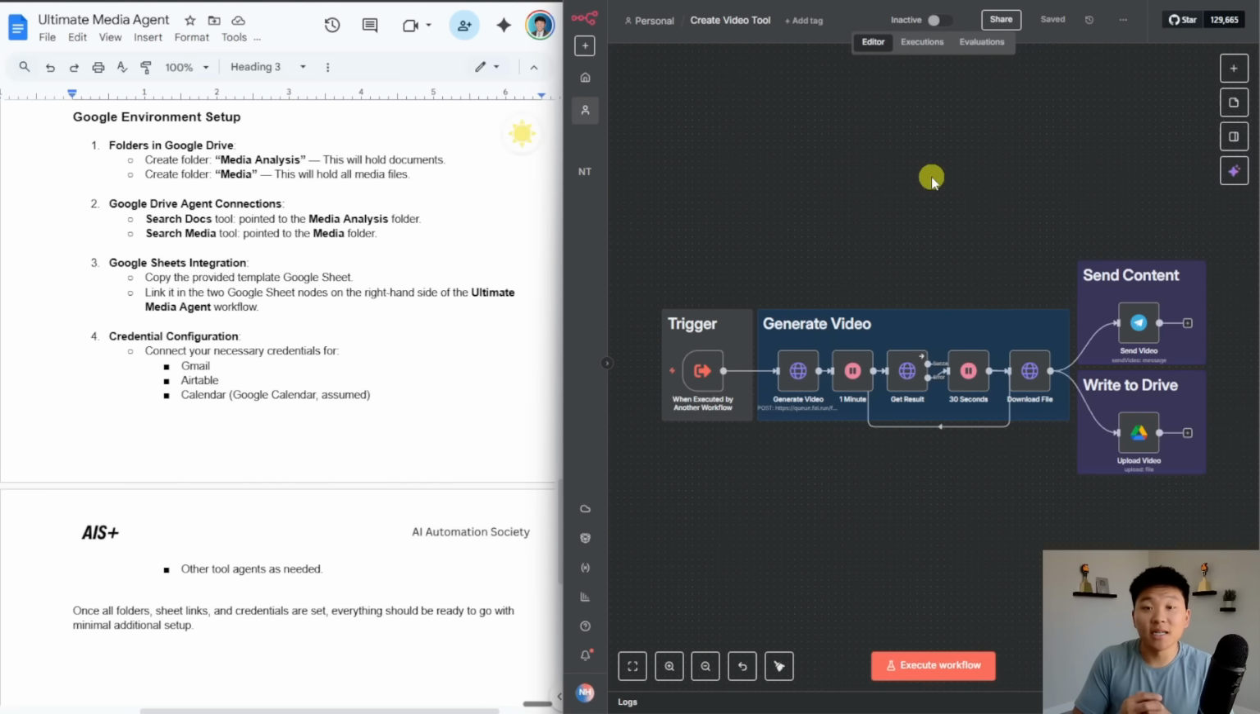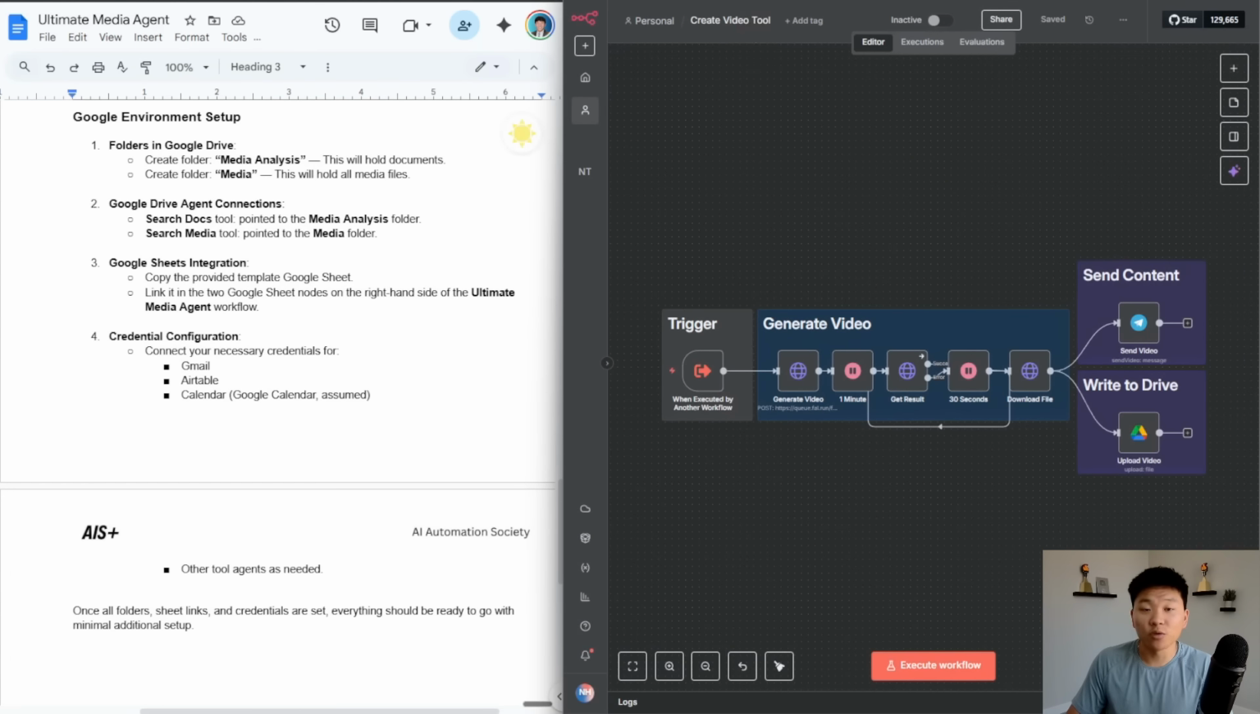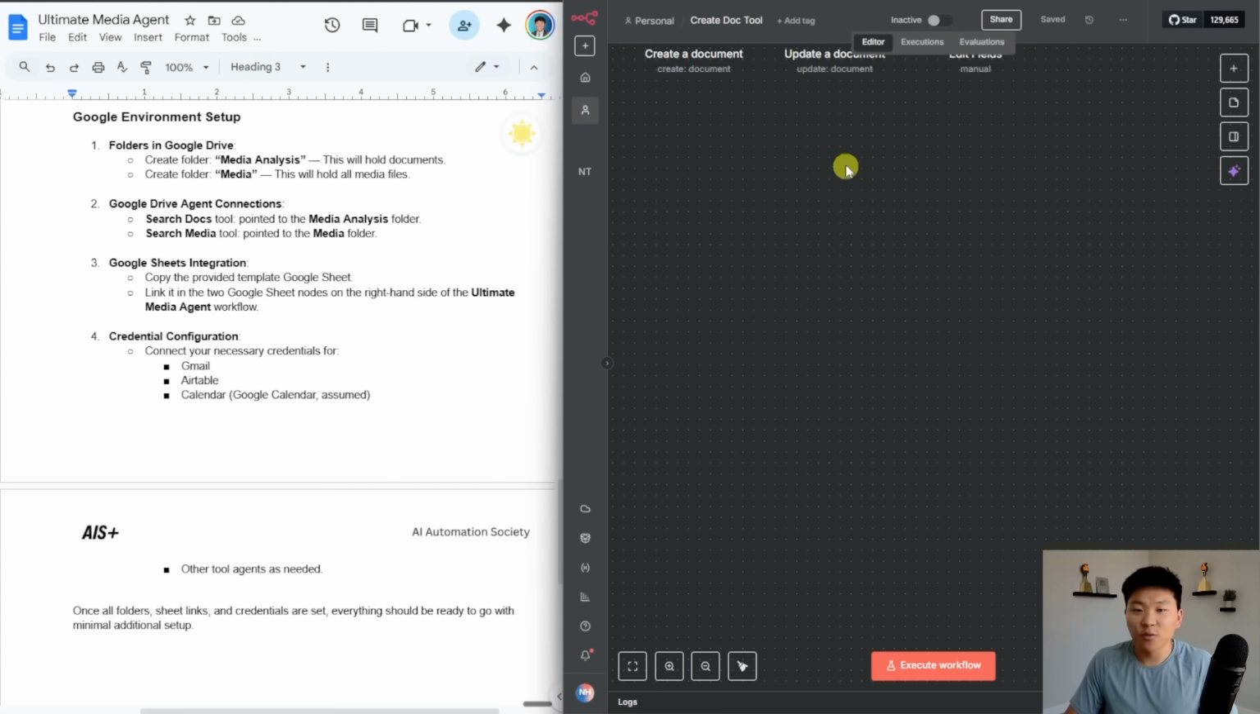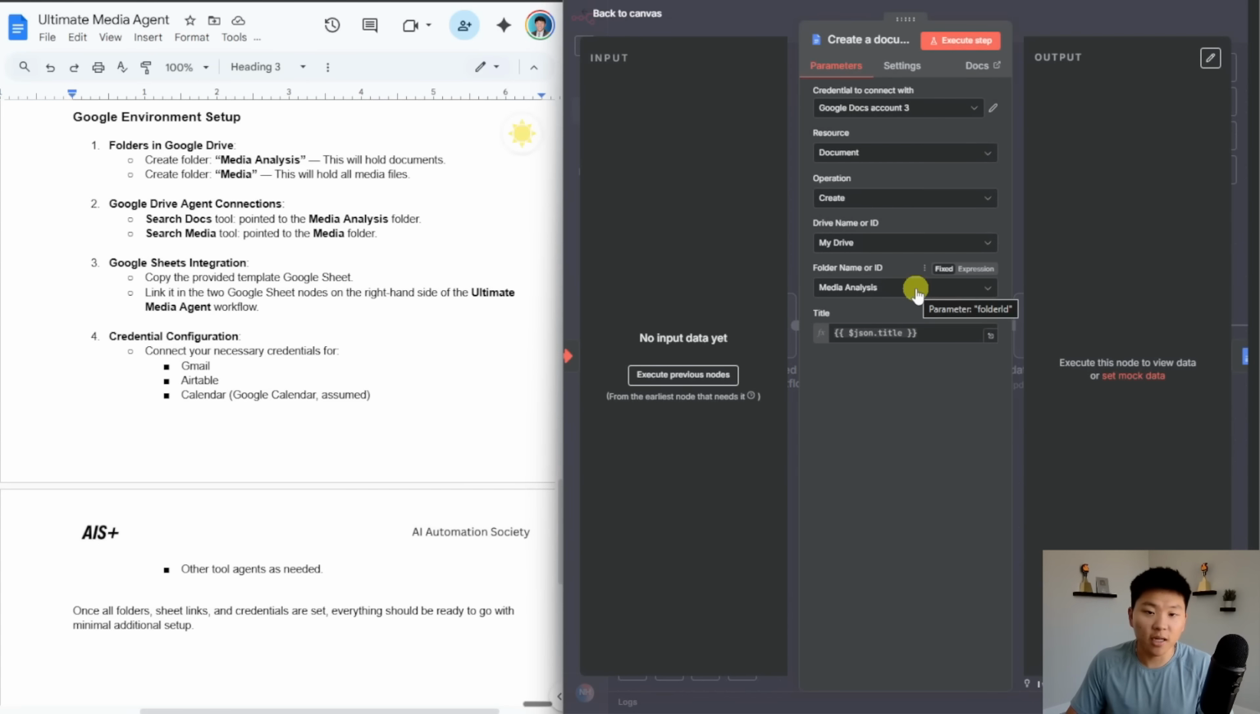And then the other piece is in the actual workflows that create something. At the end, if you remember, we were uploading them back to our drive, and this is where I chose the folder called Media to put them in. But when we have our Google Doc tool, which I think was this one, we can see that what it does is it just creates a doc, and this is where we actually choose to put it in the folder called Media Analysis. So like I said, a couple things you'll have to configure, but once you do, you're all set.